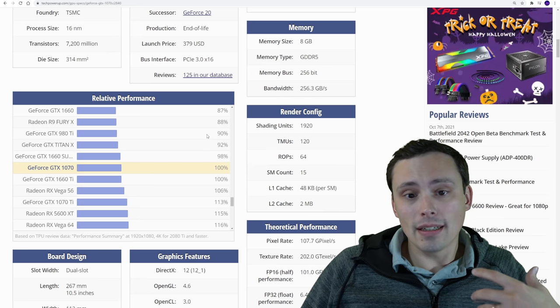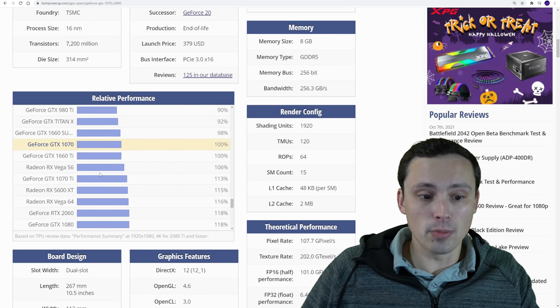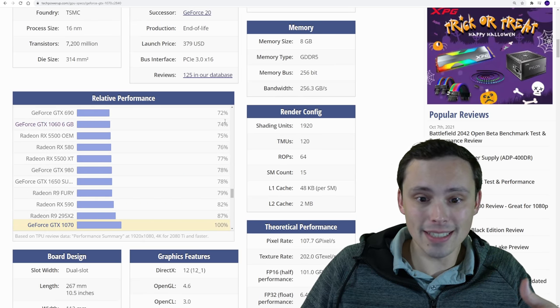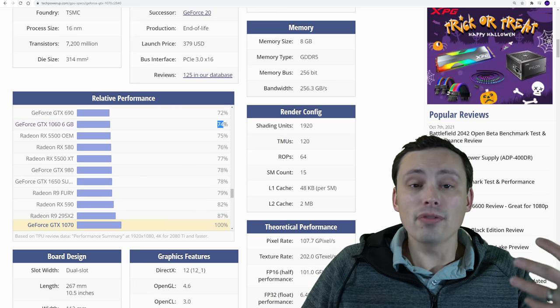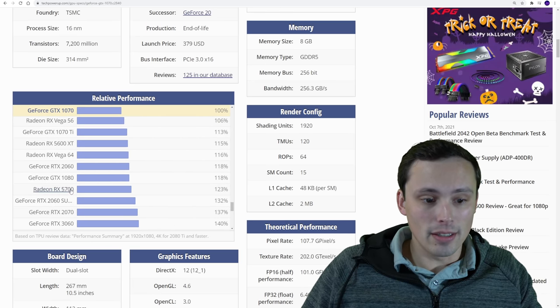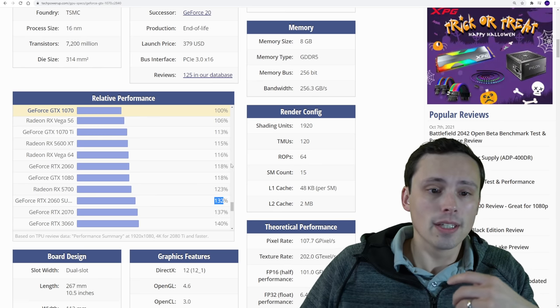So if you wanted to get ultra settings at 1440p, you're going to want a stronger GPU that's going to use more pixels. So you can look at where your GPU falls in relation to this. Again, the 1060 falling at like 74% of that performance. Whereas if you have, for example, a 2060 Super, that's 32% higher performance.